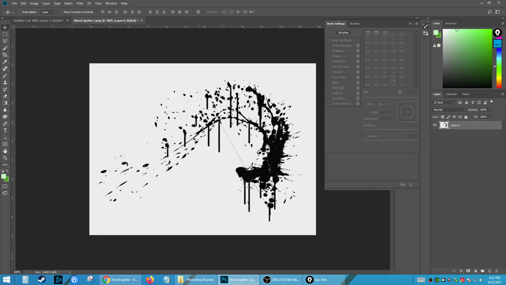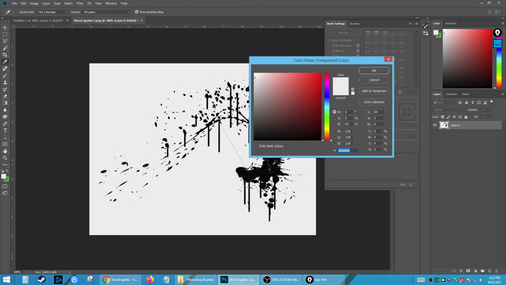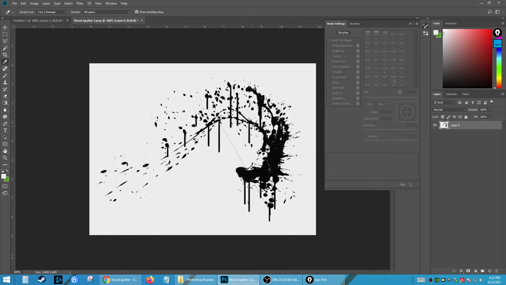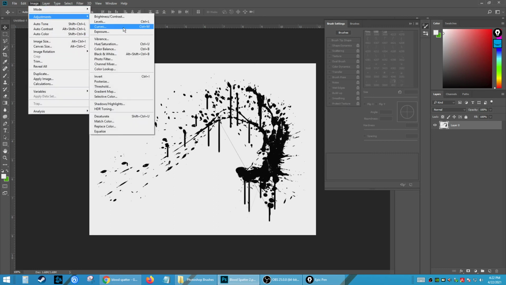So come back here. Let's check the white value for this. I can use the color picker and color pick this. And when I click on this one, you will see that it's not fully white. So that's why it's not fully transparent. So I need to adjust this some more before I make the brush. Let's go to Image, Adjustment, and let's play with Levels again.